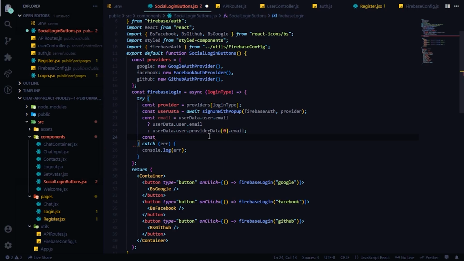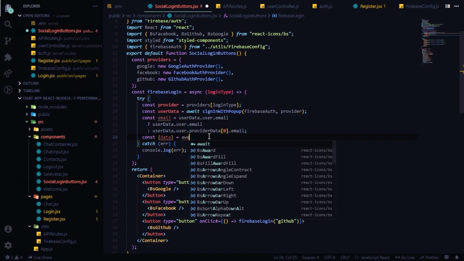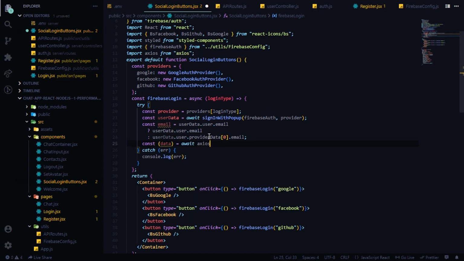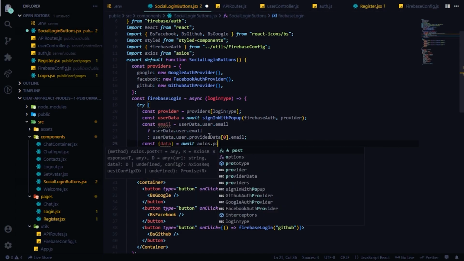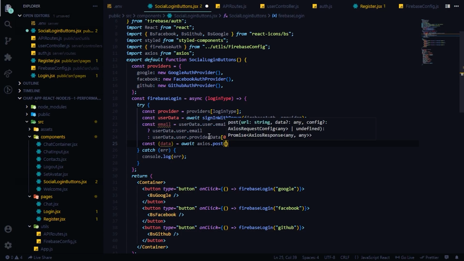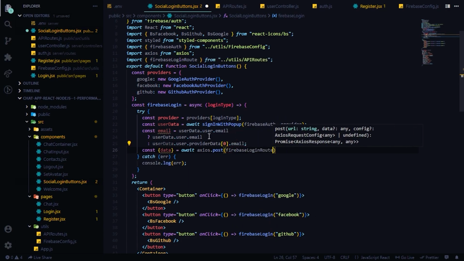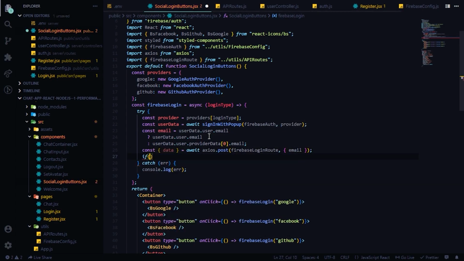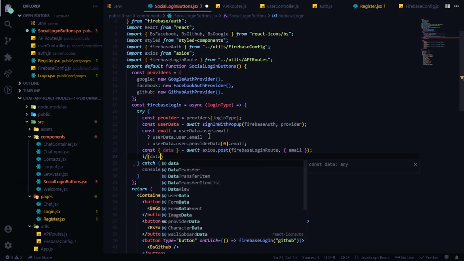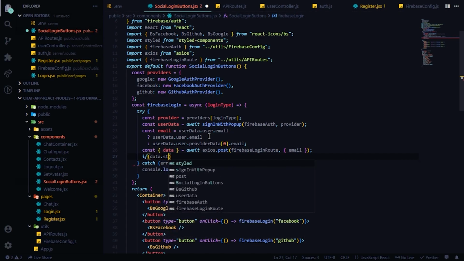Head over to social login buttons, and here we'll have const of data. Let's destructure the data is equals to await axios.post, and we'll have to pass the Firebase login route, and with that we'll pass in our email. Now if the user with the data provided is found, then we'll check it with the if condition data.status.